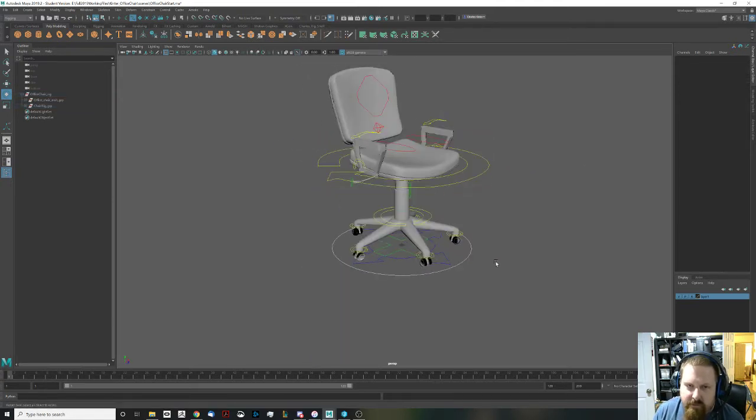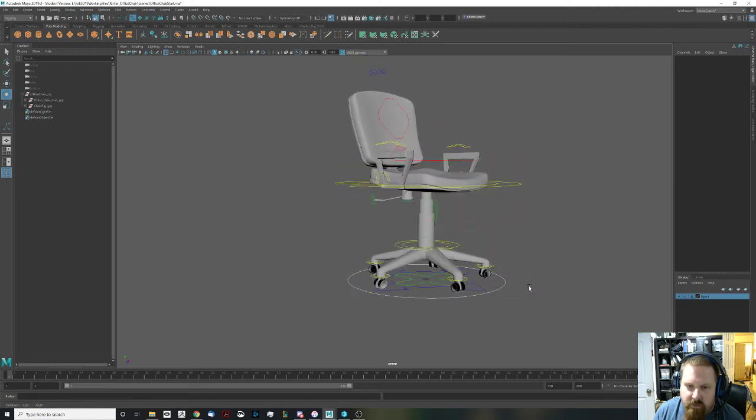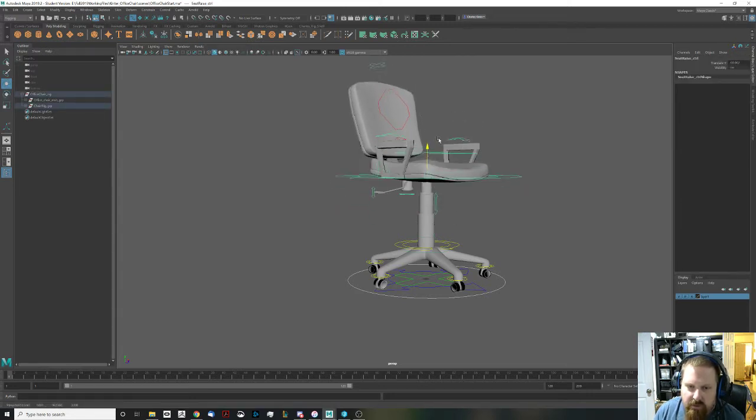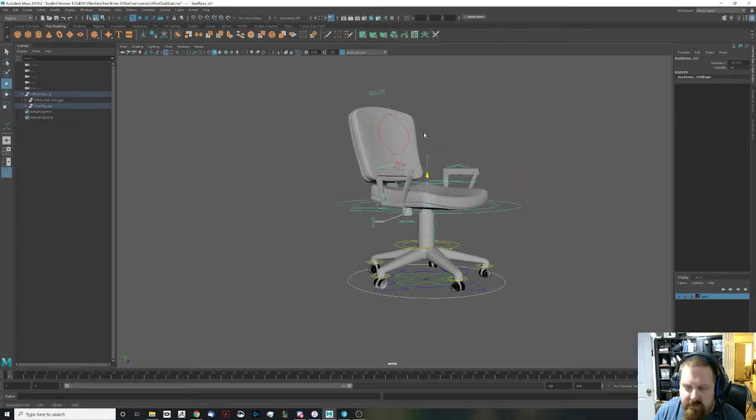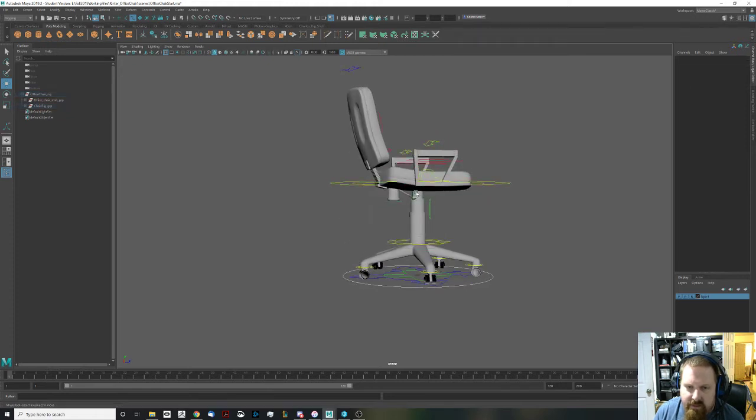Now we'll go back to translation controls. There are only a couple of controls that can only be translated. First is the up and down seat height control, and that allows you to raise and lower the chair as expected with extensions. The next one is the lever control. You can raise and lower the lever as required.